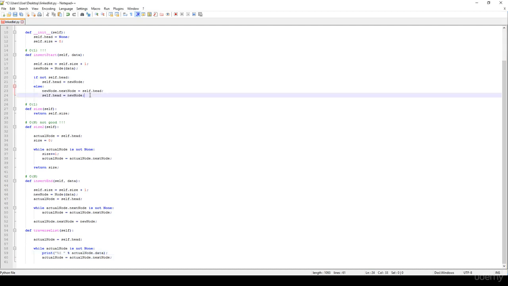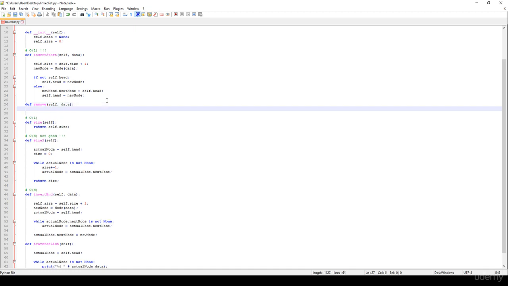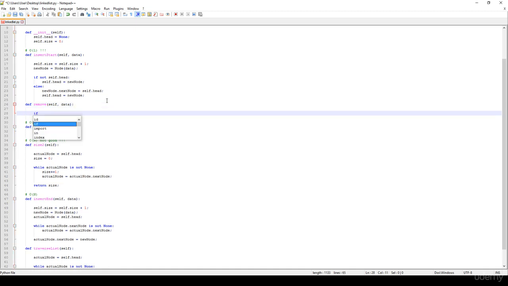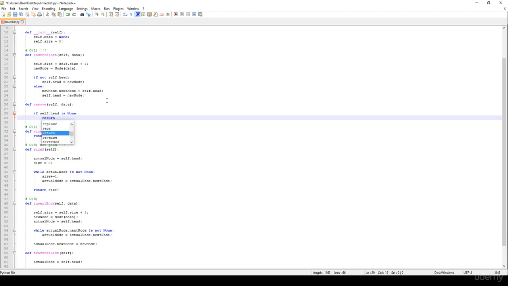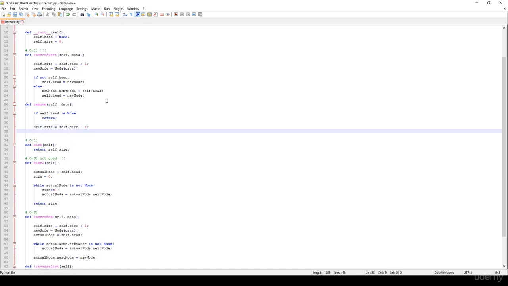Hi, in this video we are going to implement the remove method. So we are going to have a remove method. We specify the node or the data we would like to get rid of. If this given linked list is empty, which means that self.head is None, we just have to return. We are not going to get rid of anything. Anyways, we just have to decrement the size, so the size is equal to self.size minus 1.